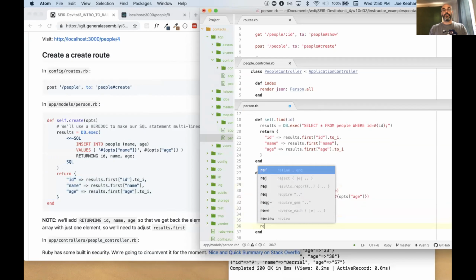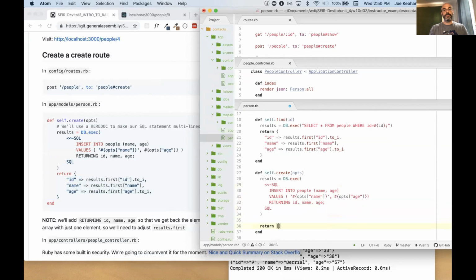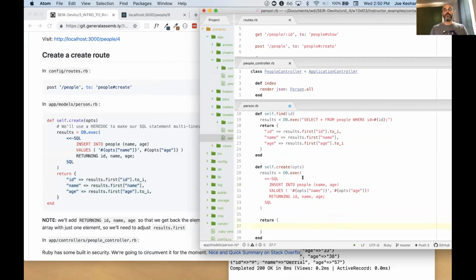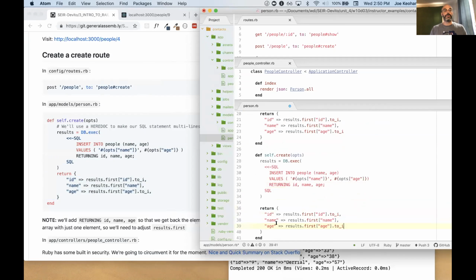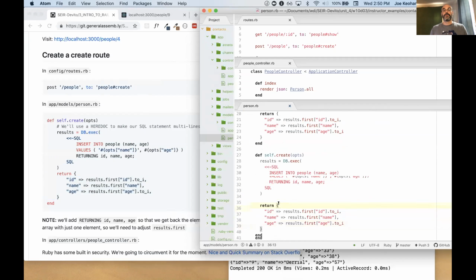Then we are going to return, right? Same thing as before. Since it is the same thing, I'm just going to copy that code. It's the identical code. There's no reason to retype it all out. So this looks good.